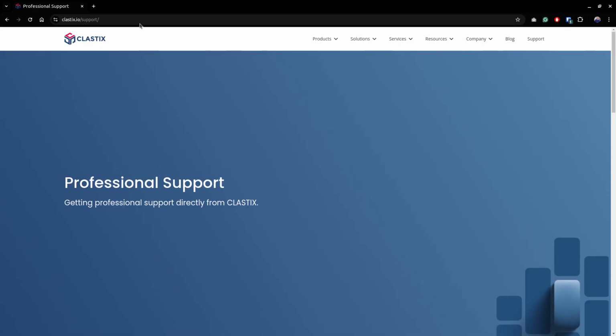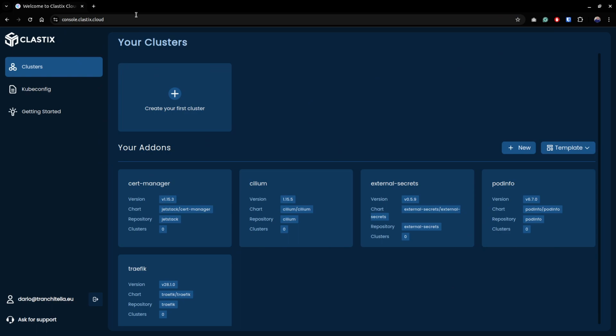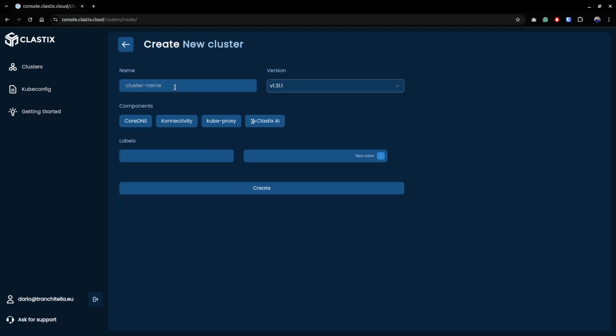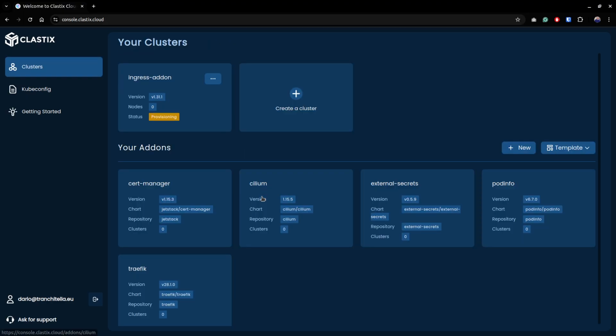And also a brief demo of what you can do. We have our CLASTIX cloud environment. This is our playground where you can have a tour of our solutions. I'm going to create a cluster, let's say Ingress add-on, and I'm going to enable all these components because they're required for a fully fledged Kubernetes cluster.